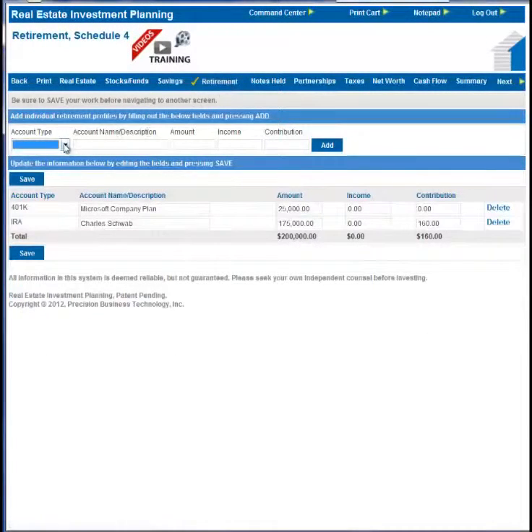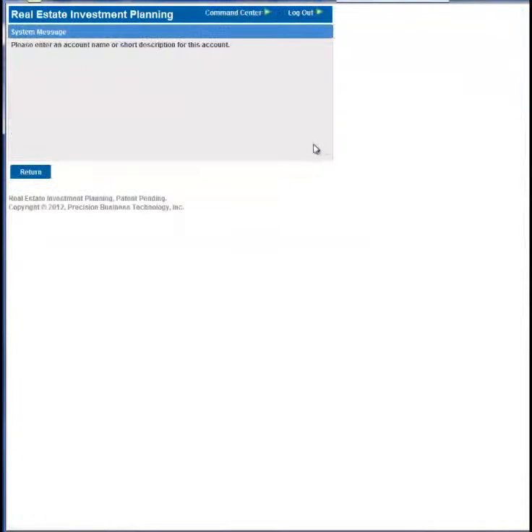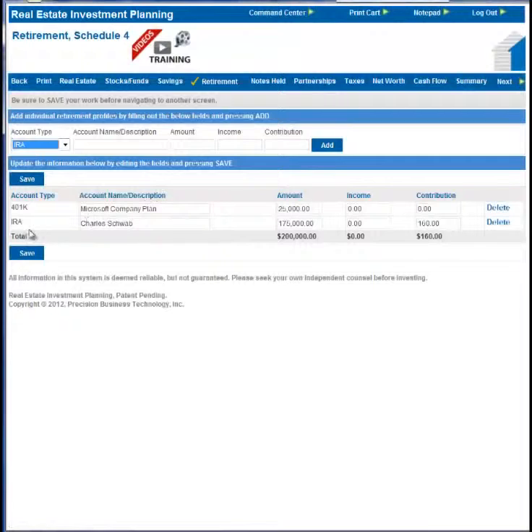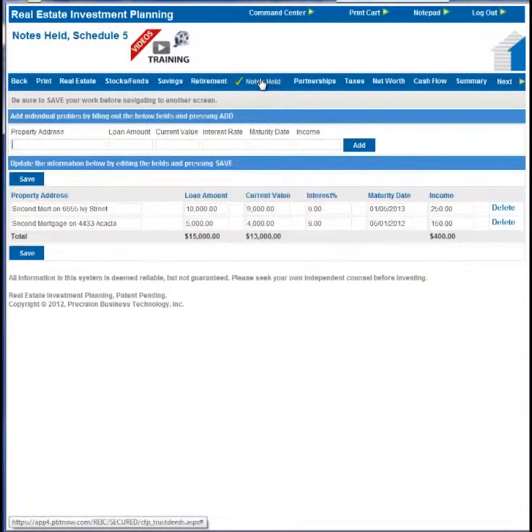Retirement, all your retirements that you have. If you have an IRA, you want to add an IRA, you can just come in here and click on it, and you can put in what the description is, what the amount is, hit add, and you're ready to go as far as on the IRA right here. Okay, next thing of it is on notes.